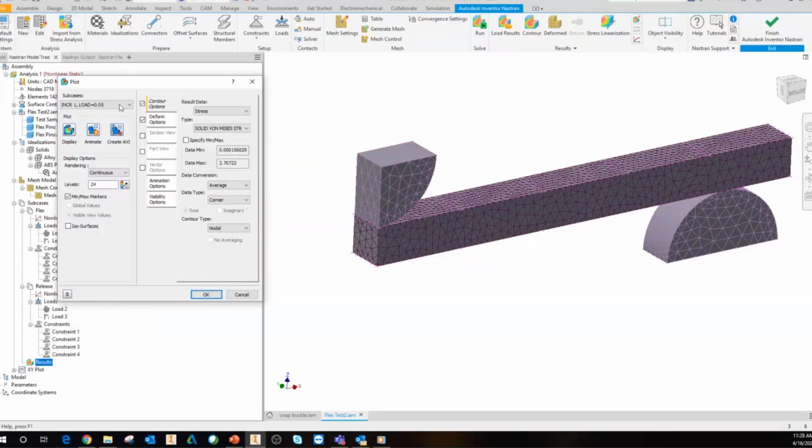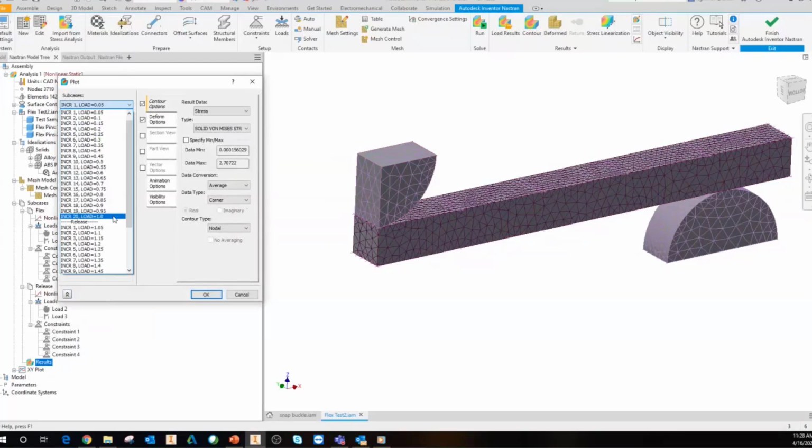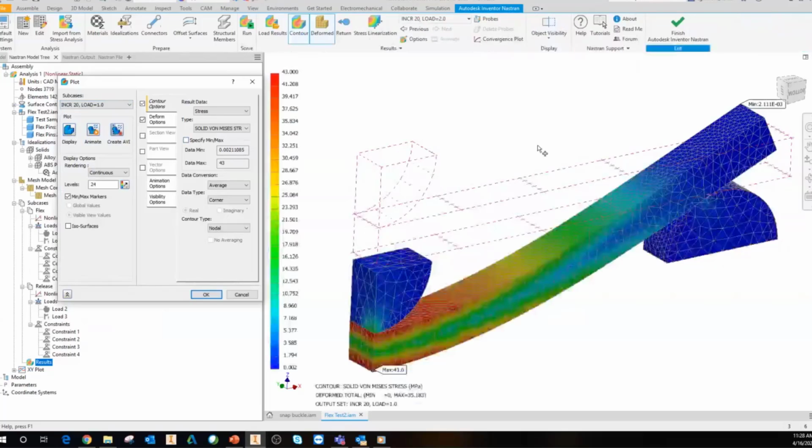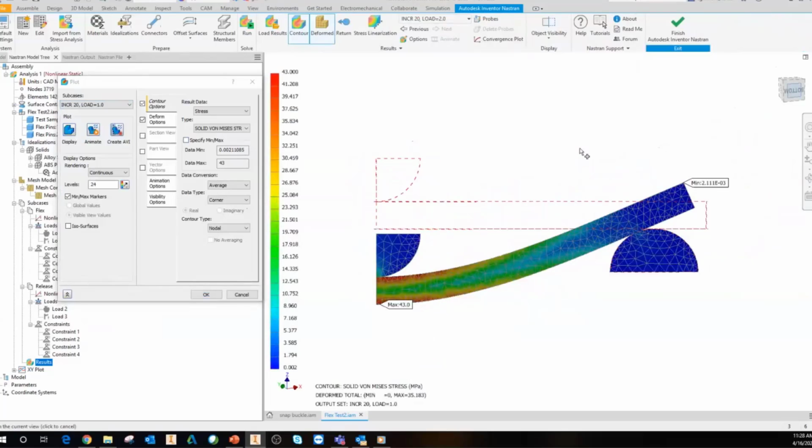So if we look at the results, you'll see increment 1 through 20. So we did 20 increments for the load, and then 20 increments for the release. So looking at load case 1, increment 20, so this is at max deflection. So this should be 35 millimeters of deflection. Look at this from the side. This is the actual deformation. So you can see the pin displaces 35 millimeters.